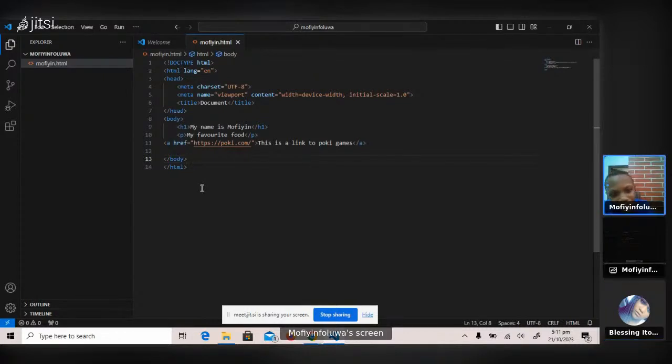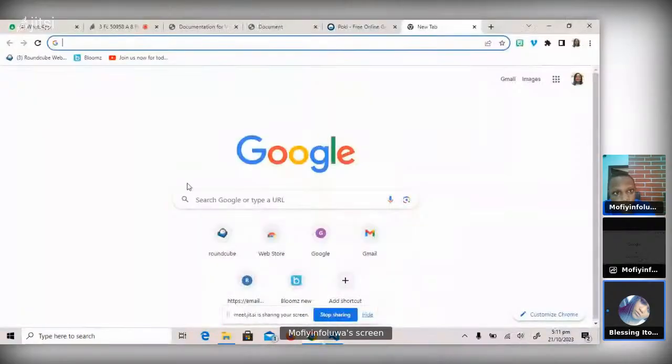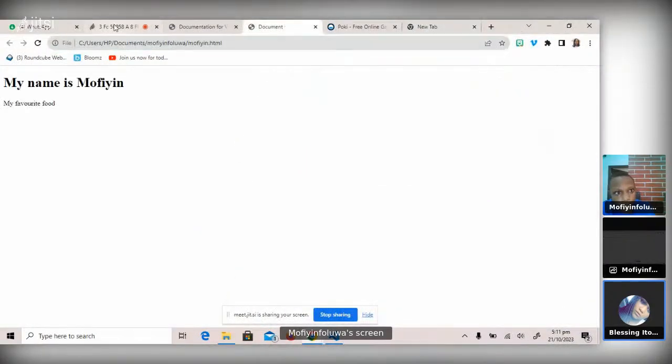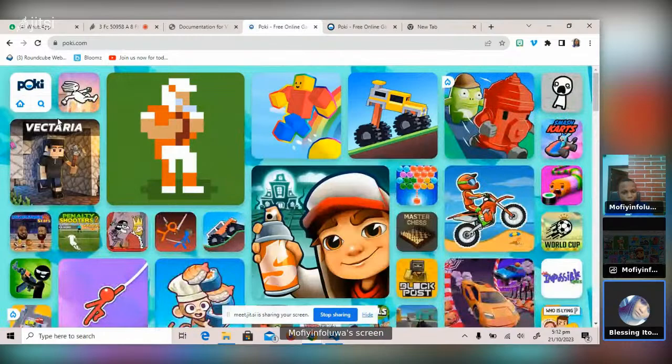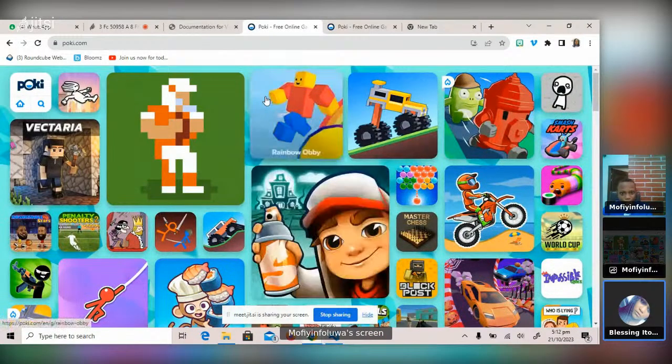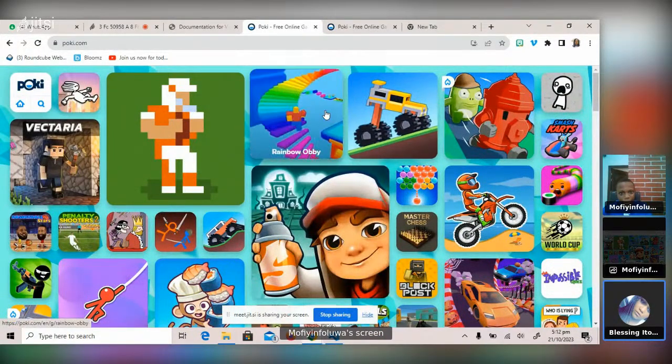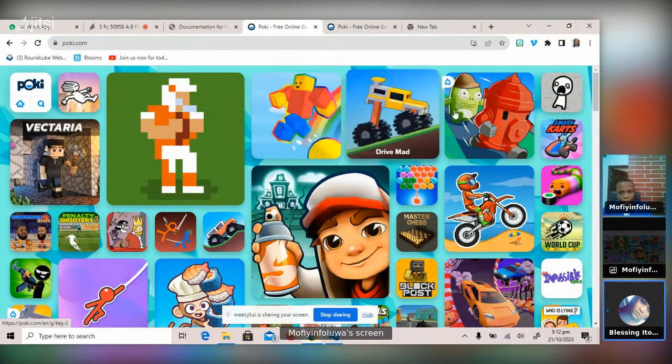Go to your browser where we opened your folder. Did you close it? No, it's still here. Where is it? I can't see it. Aha. So reload the page and let us see if that link will come out. Yes, it's there. Now click on it. You see? It takes you to your game. Yes. All right, you can go back.